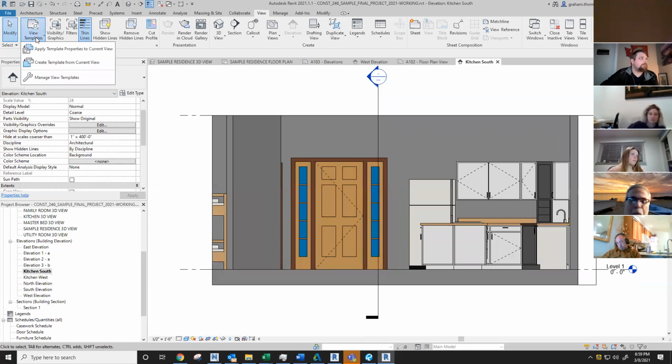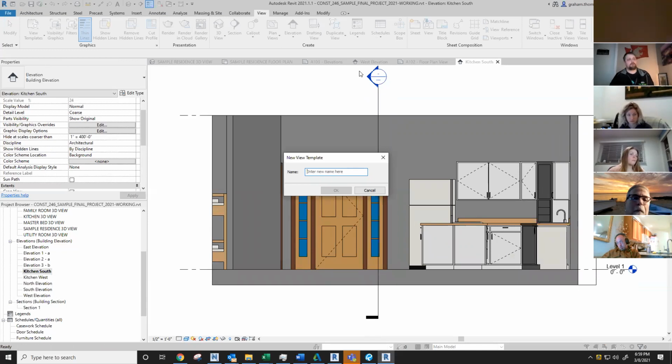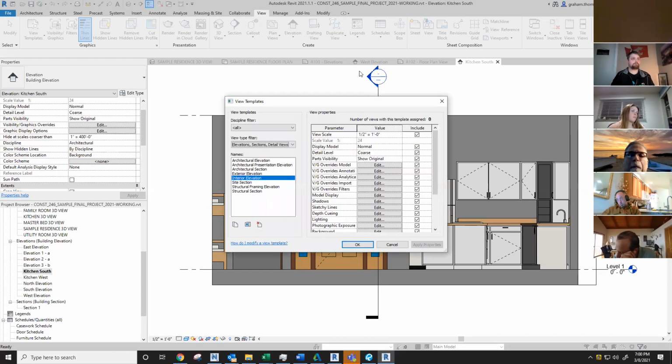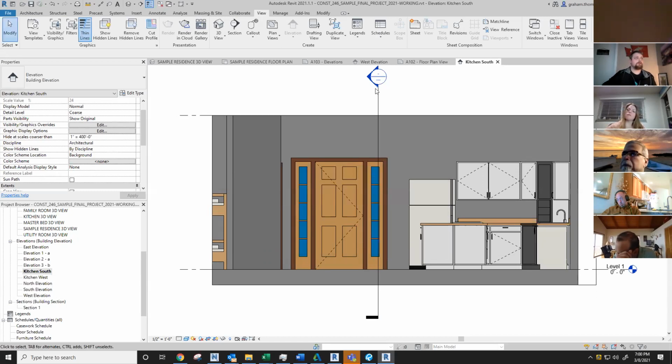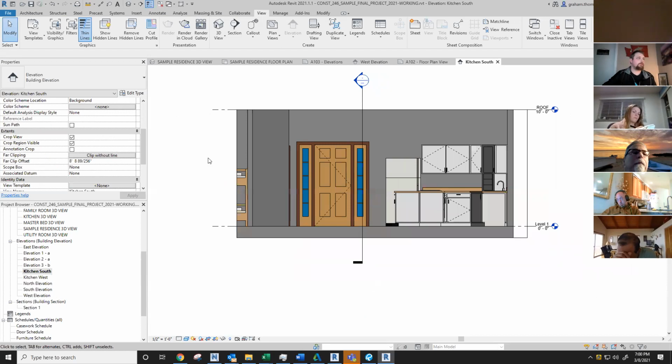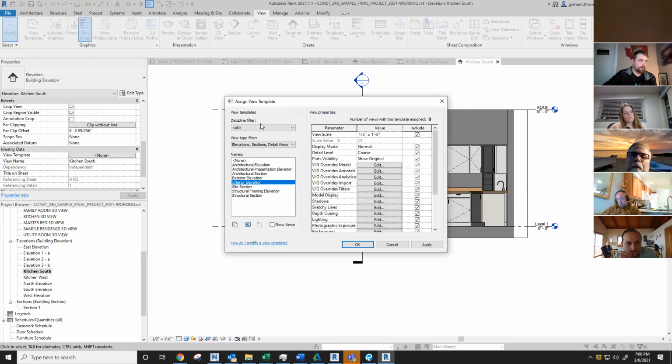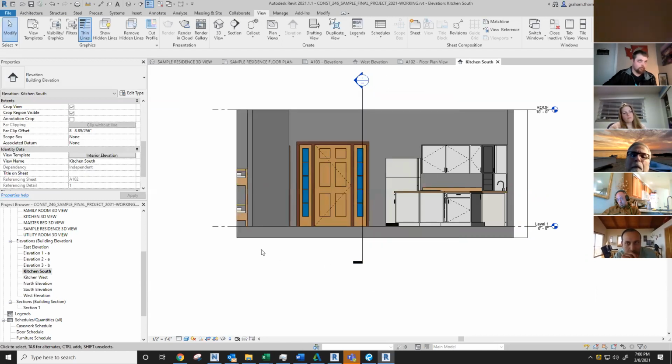So let's go to view templates and create template from current view. And I want to go ahead and name this interior elevation. And just like before, once I've built the section, I'll come down to the view template and apply my interior elevation to the view. Does everybody have an elevation template on your interior view? Okay.